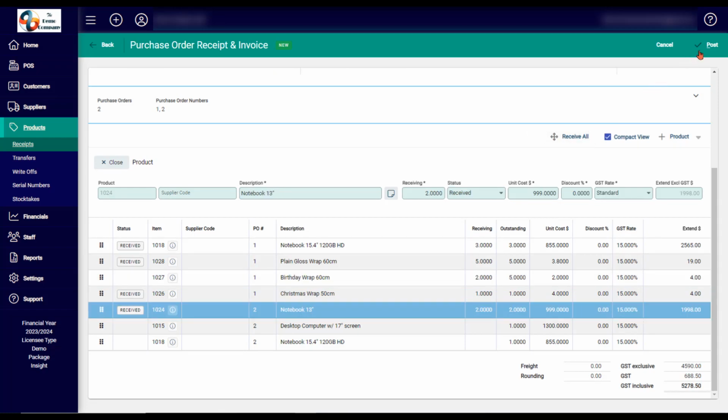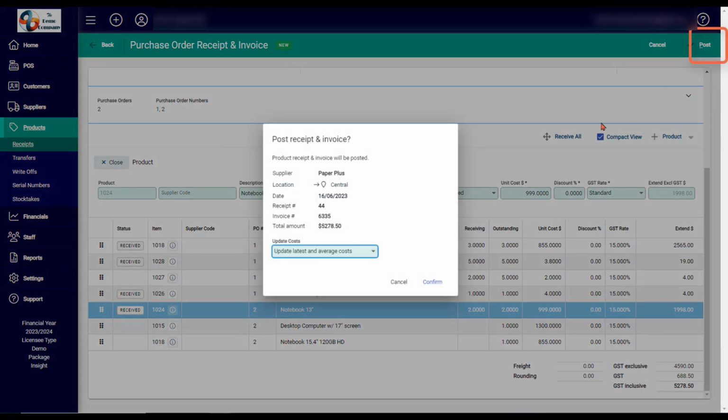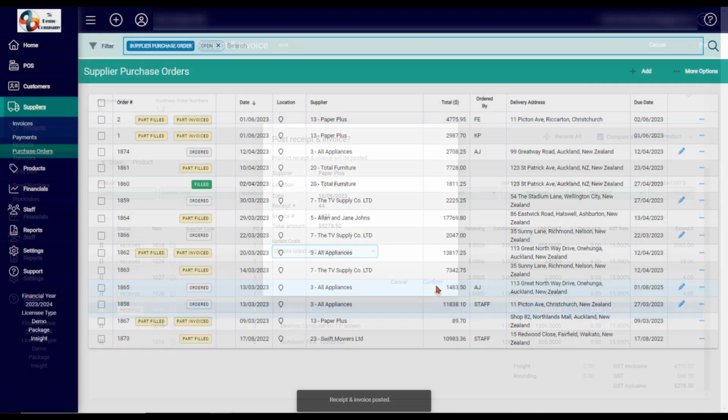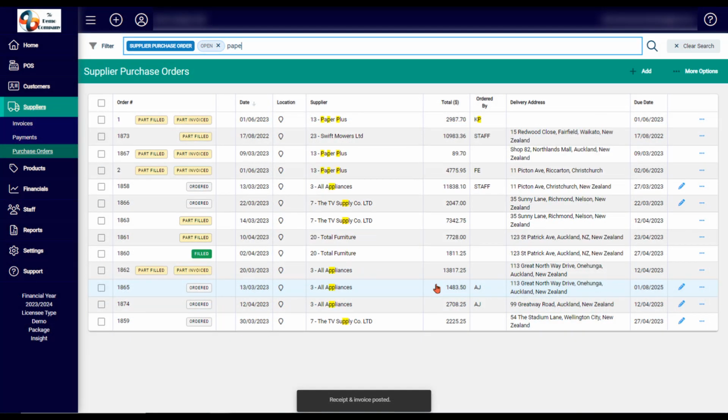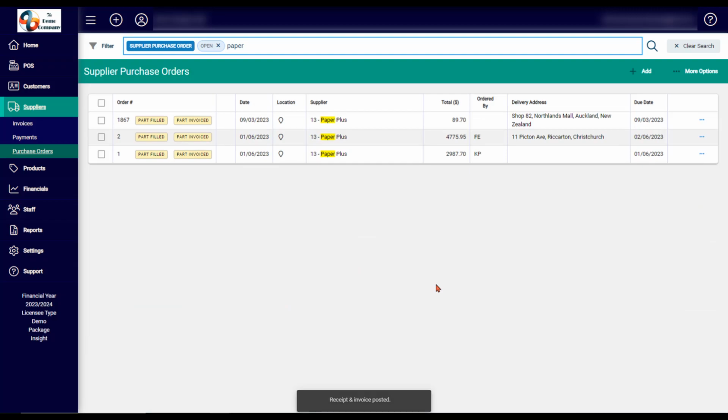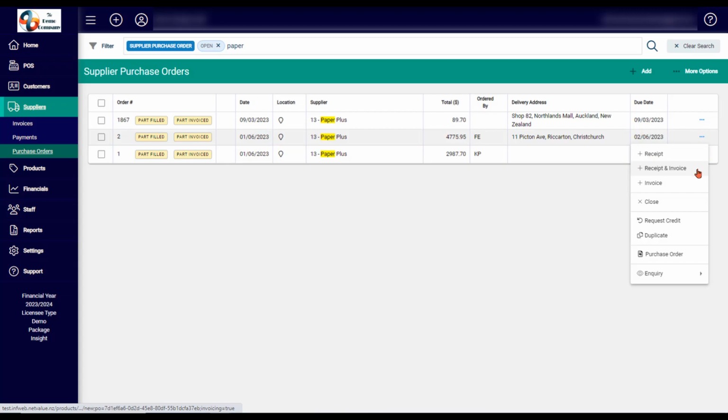When the receipt and invoice are ready, select Post, or use the hotkey combination Alt-P, then select Confirm. If you have only received some of the expected items, the purchase order will show the status of part filled and part invoiced. When the remaining items arrive, come back to the purchase order to complete a new receipt and invoice.